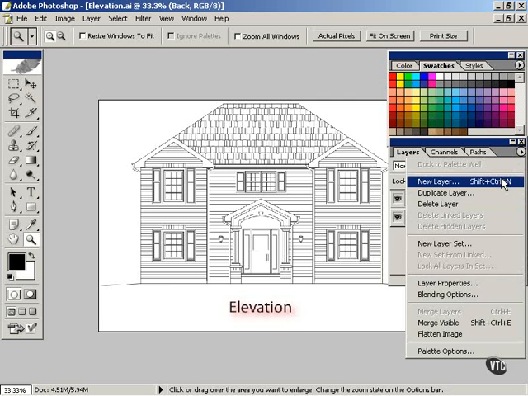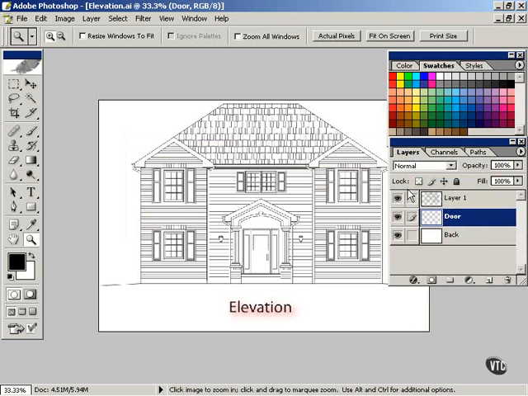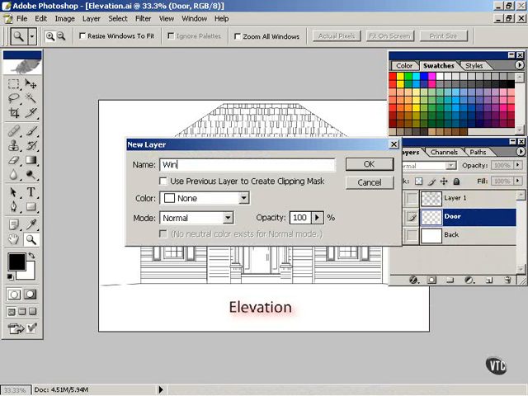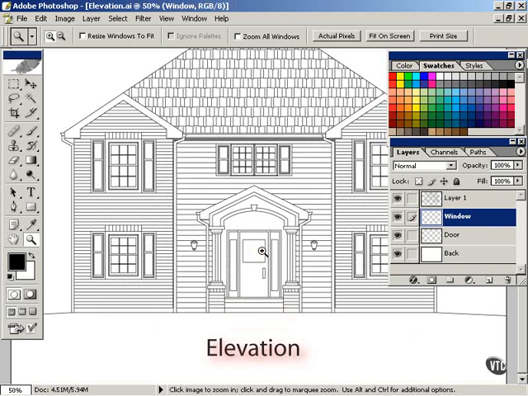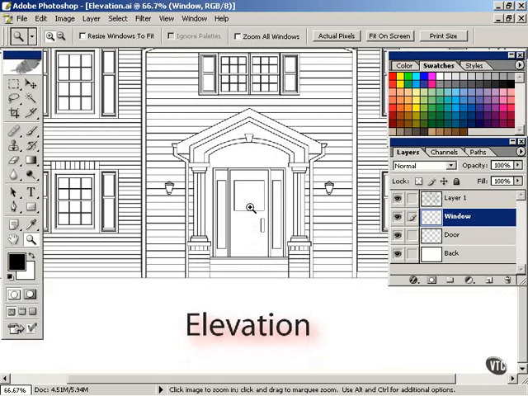I'm now going to create two more layers. The first one, I'm titling it Door. I would like to put the door colors on this layer. The next one, I would like to call Window. I will now zoom in to the door, using the spacebar to pan my view.